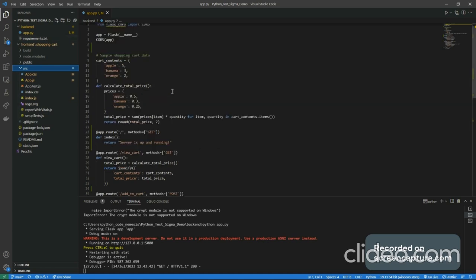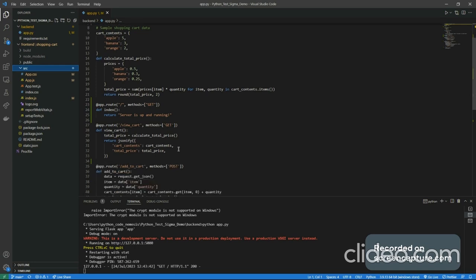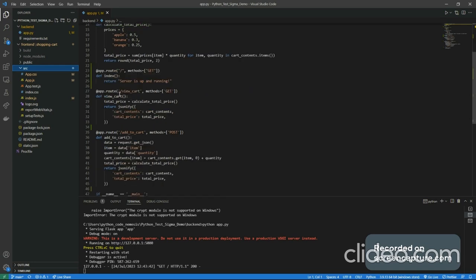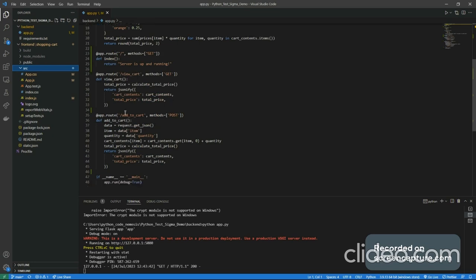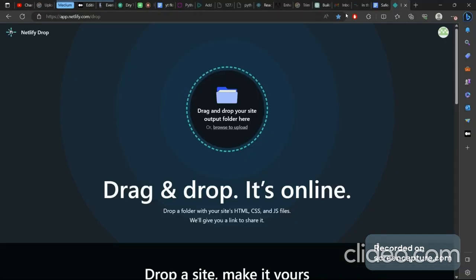In the previous video, you did see my backend, where I just have these very simple URLs, one to view the cart contents of a shopping cart, and another to add a new item to the cart and its quantity. So a bit about what we are trying to build here. It's a very simple shopping cart. I can show you a glimpse of it.